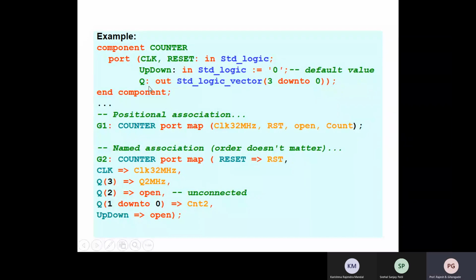I'm using the counter 2 times. One is called G1, and the port mapping is like this. So you can have an ordered mapping like this. This clock 32 megahertz will mean clock, RST means reset, open means up down, and count means Q. Okay, so this is an ordered list.